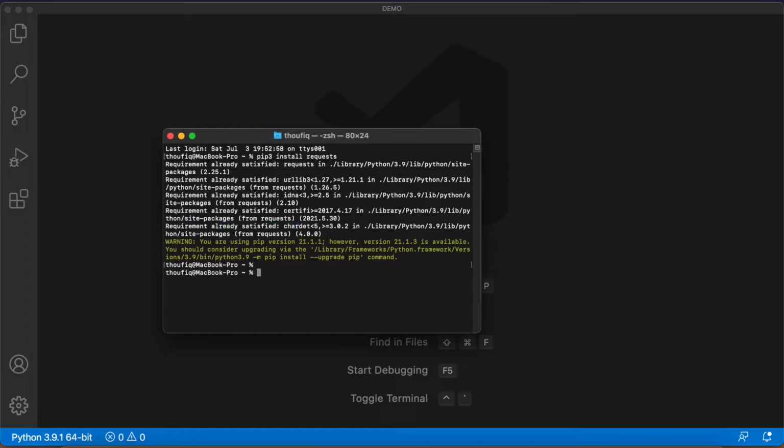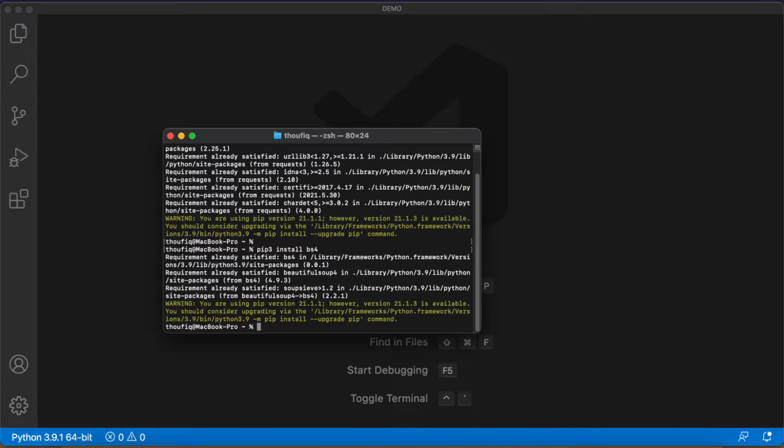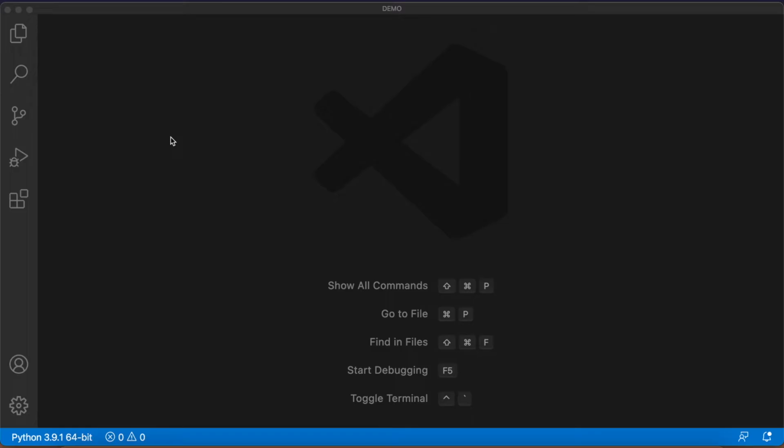Now to install Beautiful Soup, the module name is actually bs4. So you just need to type pip3 install bs4. I have already installed bs4, so it tells me it's already installed. But if you have not, it would tell you installed successfully. So let me just close this, and now let's start writing the program.